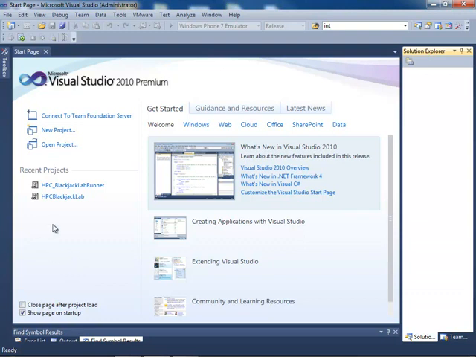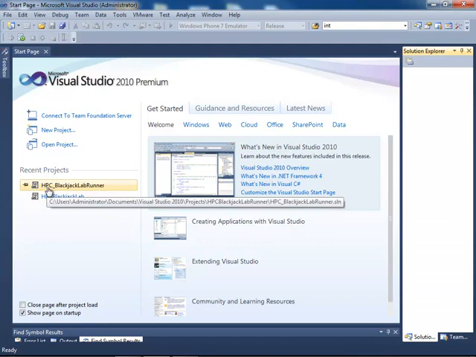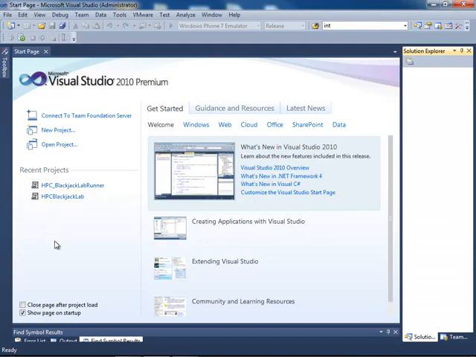Tonight I want to concentrate on the wrapper piece that I have named HPC Blackjack Lab Runner, because it is what is central to understanding an HPC parametric sweep task. Actually, I would say the blackjack game is really a secondary concern.